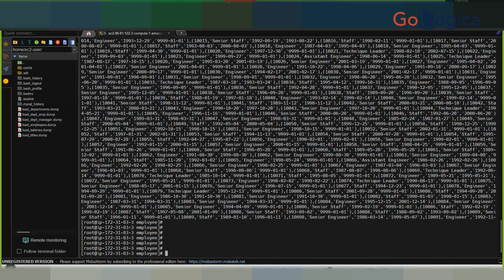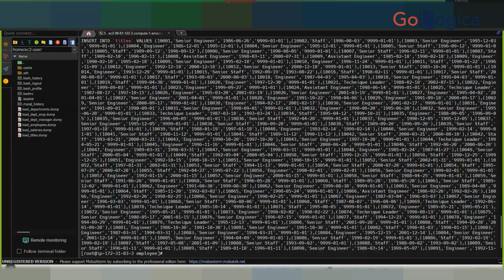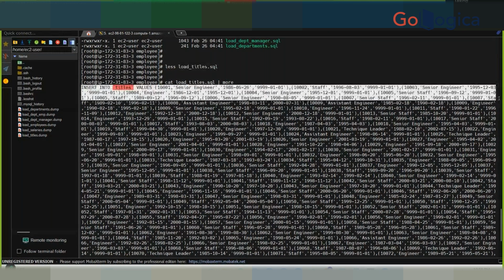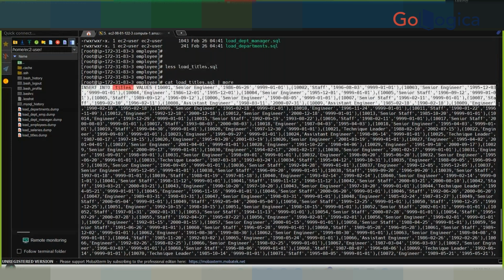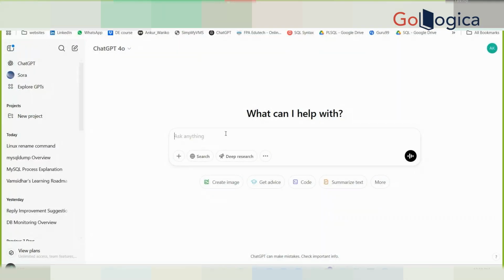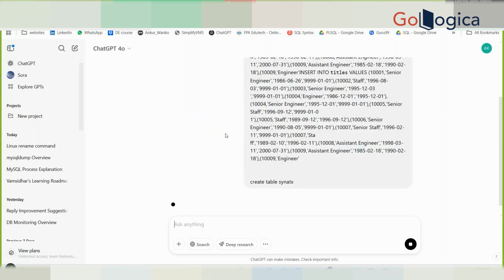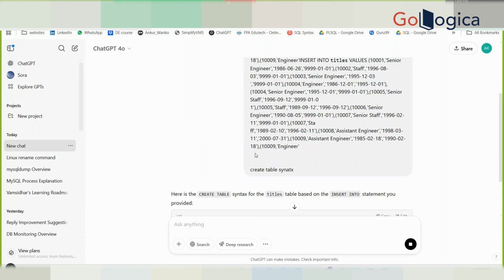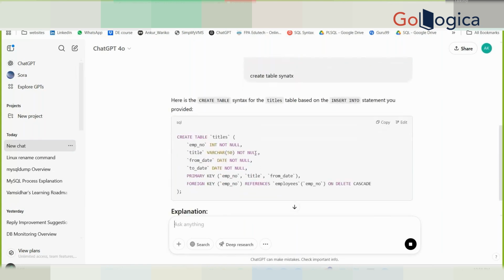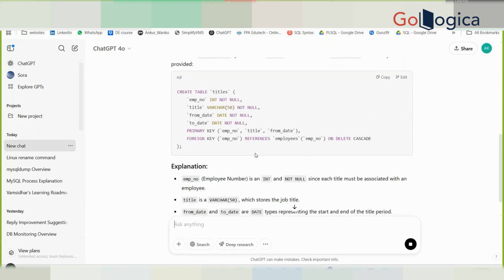You select insert into titles and values, and just take 2 or 3 rows and ask it to create table syntax for this. Paste this. Create table syntax for this in MySQL. Otherwise, you can ask ChatGPT itself, it might have given. So create this without primary key.